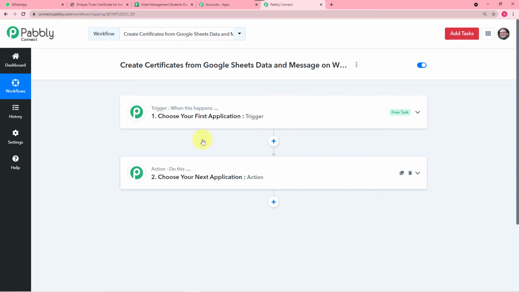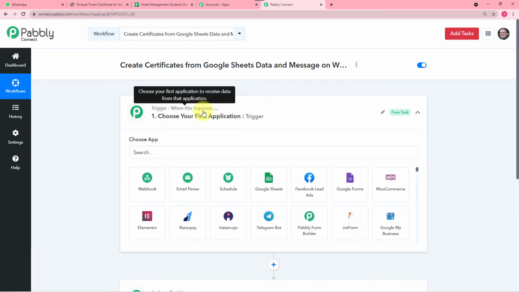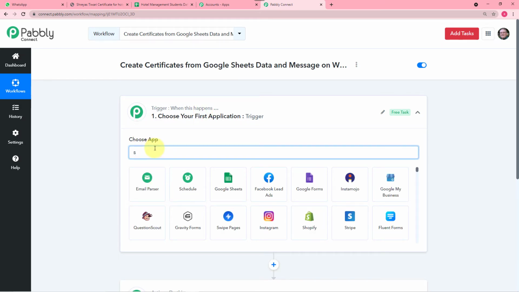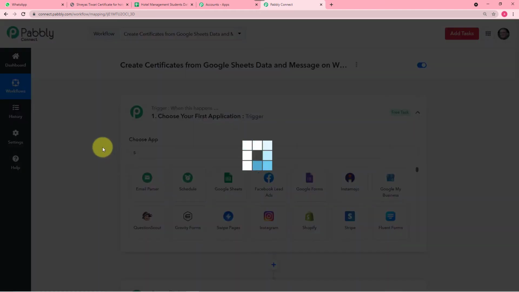Alright, as in our use case, the trigger would be data in Google Sheets and the action would be a WhatsApp message to our student. Alright, so first of all, you have to click here on this trigger option. Now before executing our first step, let me introduce you to a function of Pabbly which is called scheduler. So I am clicking on this choose app and I am choosing the application as scheduler. This is schedule by Pabbly.